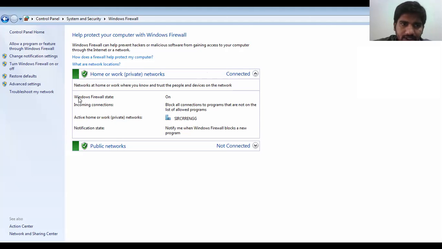So see here, what is the Windows Firewall status? State is on, and incoming connections are blocked for all the programs which are not listed in the allowed programs. So the active home network is, I am using our college, Sir CRR Engineering College. So notification status: notify when Windows Firewall blocks a new program.